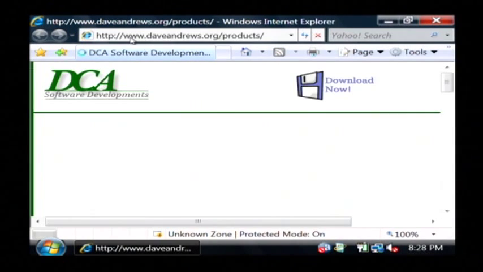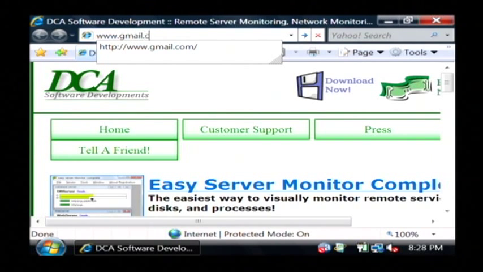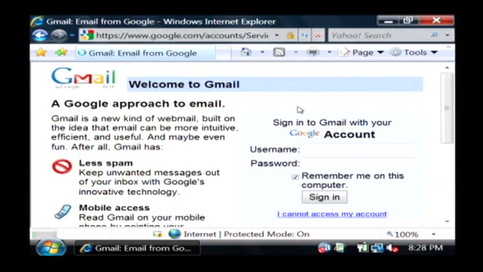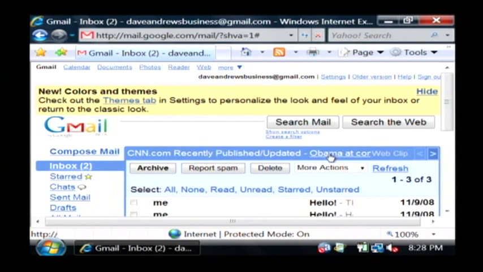And what I'm going to do is log into Gmail, which is Google's basic internet mail service. I'll just go to gmail.com and I'm going to use this for my explanation. I'm going to log in as my email account here. Now, I have just logged into the Gmail website.